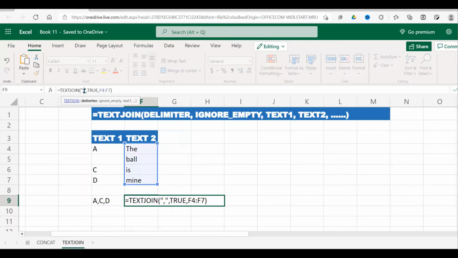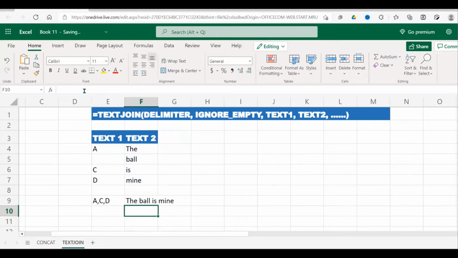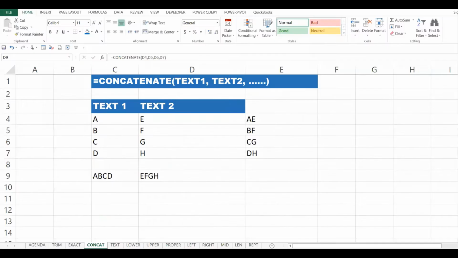But in this second case, let me use a space. And you see we get a sentence, the ball is mine. This text join is not found in older versions of Excel. It is found in newer versions of Excel. So I'm using the online version. That's why I have this done here. So let's go back.